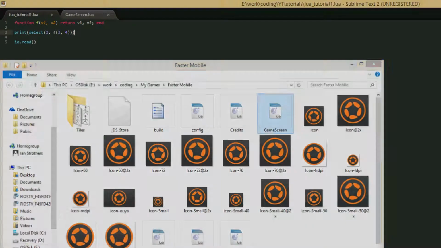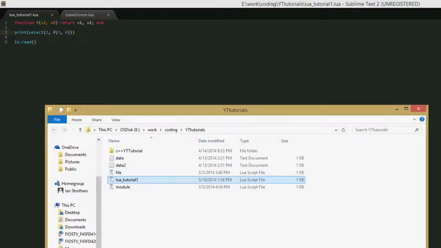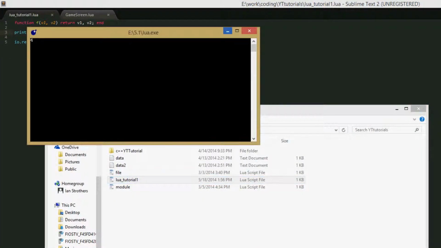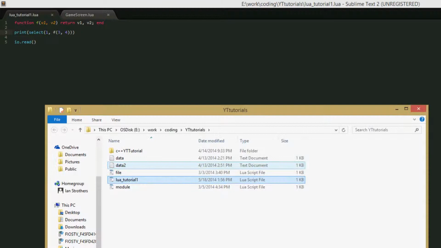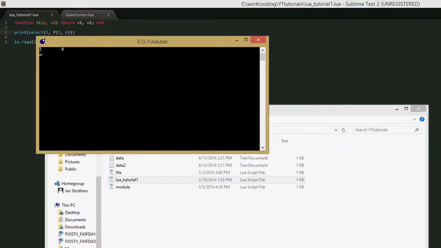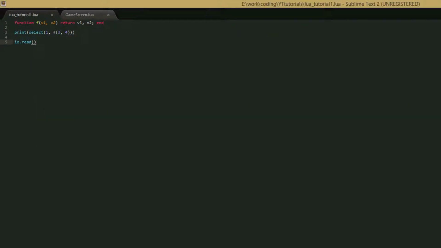Oops, wrong file. Yep, we get 4, and if we put in 1, we get 3 and 4. And that is because the select function gives you all the return values from this index onward.